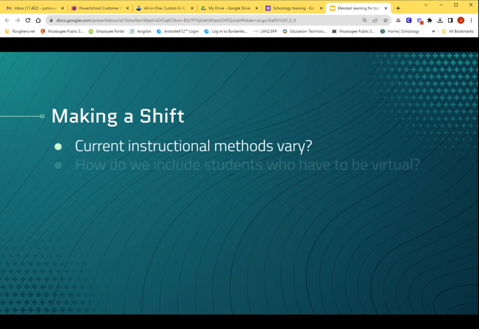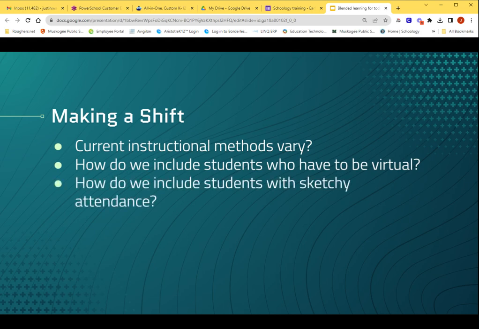So current instructional methods vary. How do we include students who have to be virtual? How do we include students with sketchy attendance? Because that is something that we are definitely working on now. But how do we build these projects that really make students want to come to school?